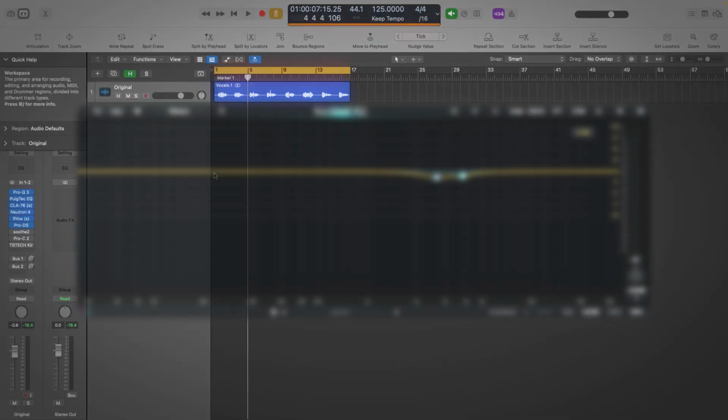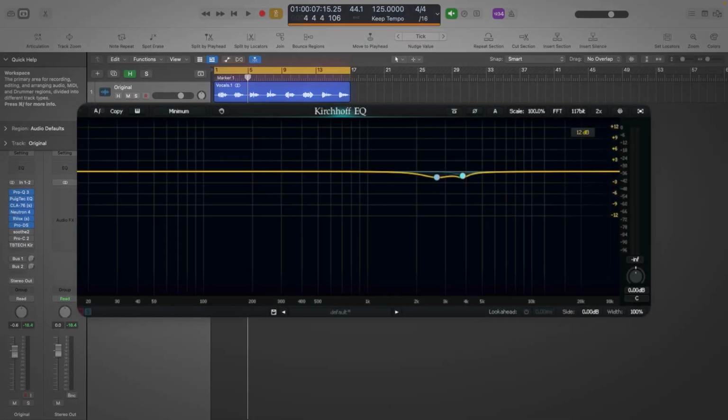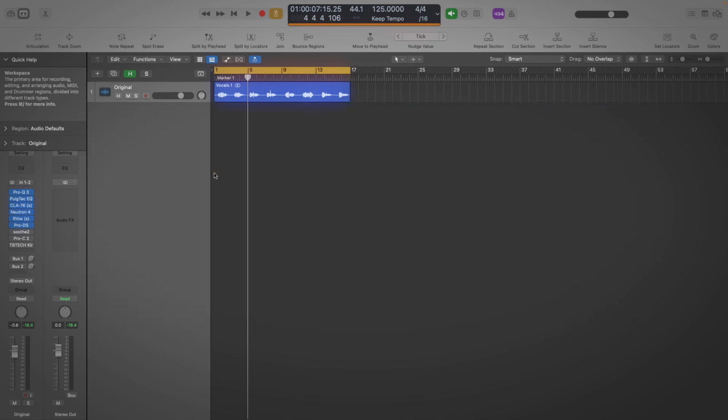Load an instance of Kirchhoff EQ and reduce the remaining problematic resonance. Again, this could have been done with any other EQ.